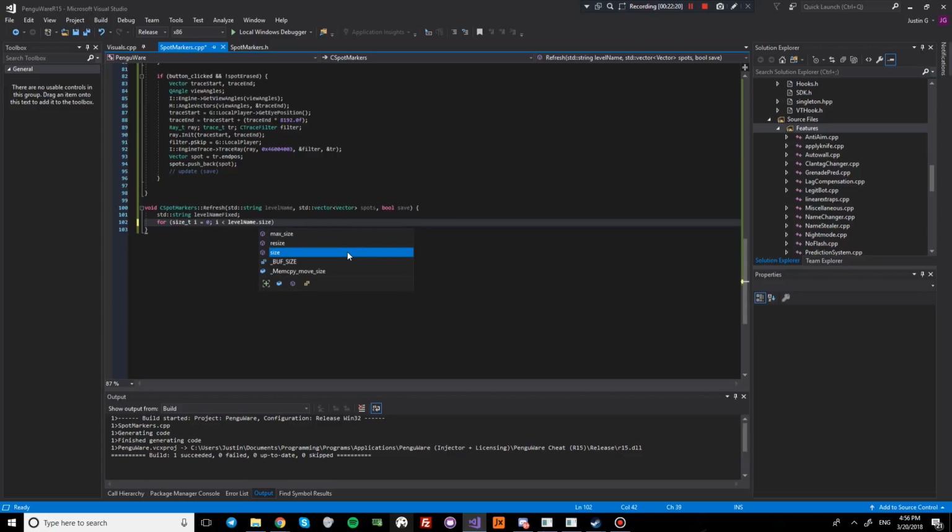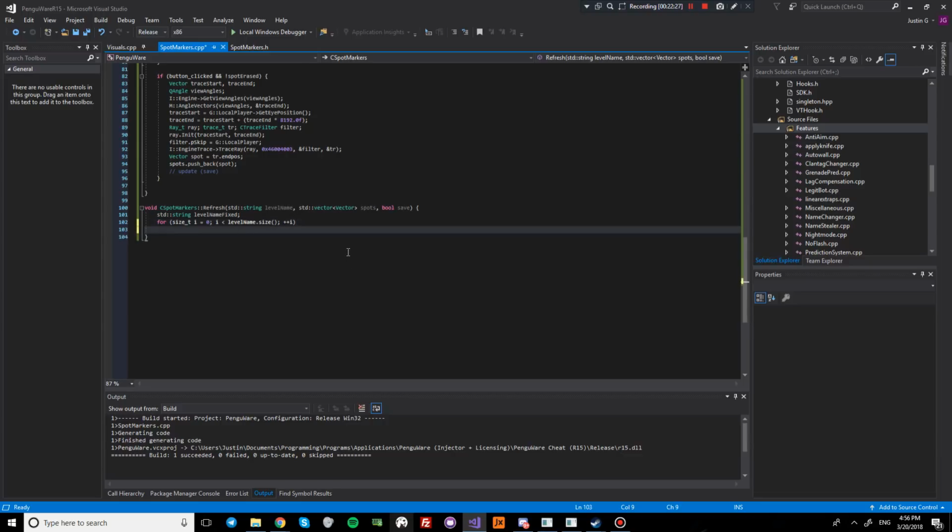So level name.size. And for each one, we're basically just going to say if that character at this index is not equal to whatever we're ignoring, so we're going to ignore this backslash, then we're going to set level name fixed. We're just going to append that character, so basically plus equals level name I. Alright, so that's good. Now we're going to have the path.